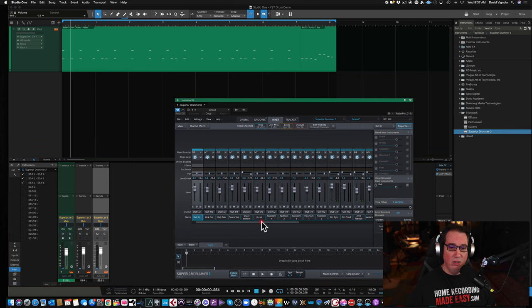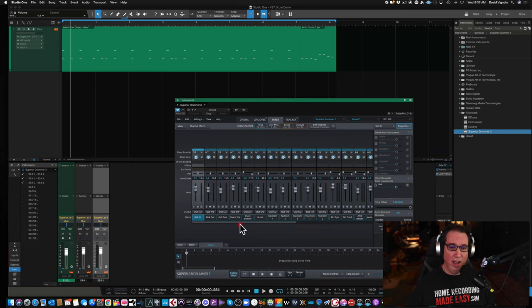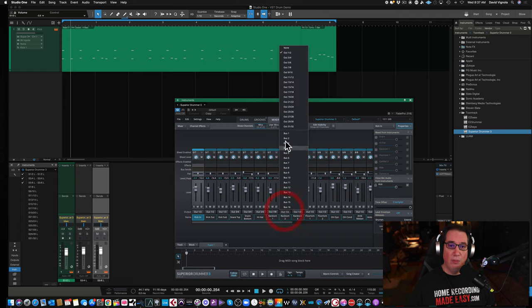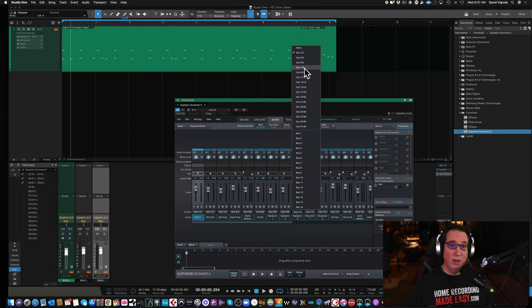So then what you want to do is make sure you go through all of the tracks, because we're going to have some bleed on 1-2 since I didn't change all the toms here. So if I want this to go to, what do we do here? 3-4-5-6, and I would come over here and go 7-8. Let's say I'm going to put all my toms on 7-8. But you can put each individual tom on separate outputs if you want.